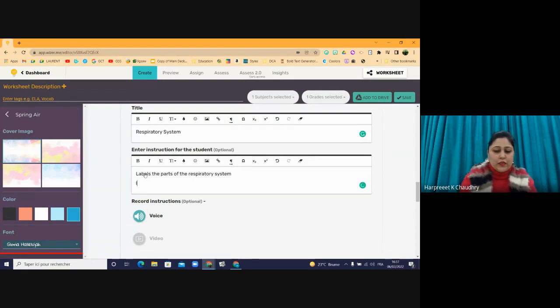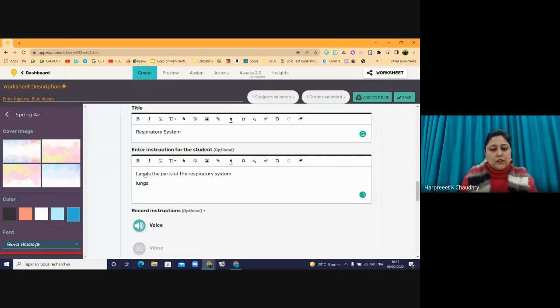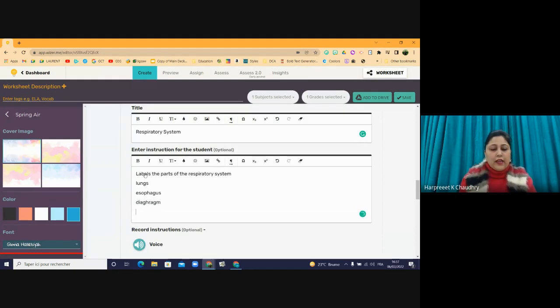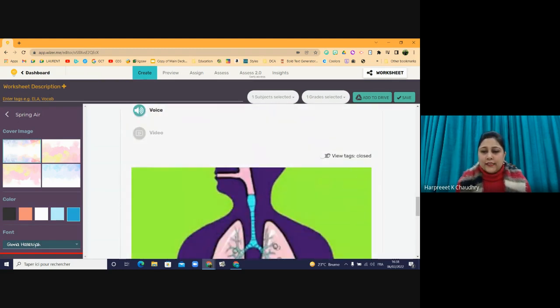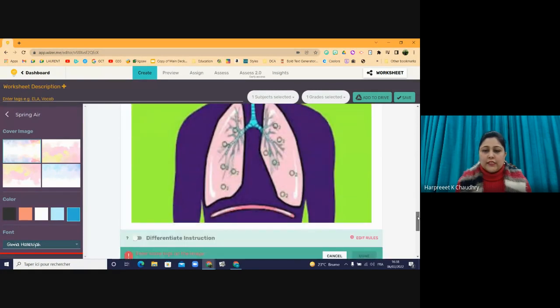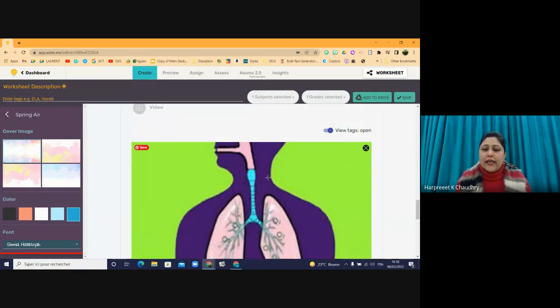So here would be lungs, esophagus. Let's give them diaphragm and maybe mouth. Okay, so we are good to go. Now I have the image. How do I add? It says view tags. Yes. And now what I need is, the moment if you see, I hover my mouse over the image, it gives me this cross button. So wherever I click will create a tag. So I have given mouth.